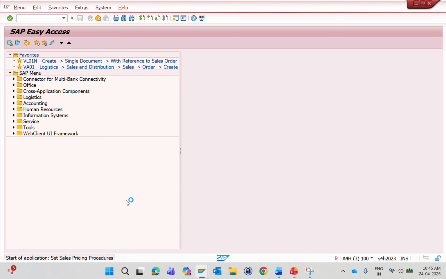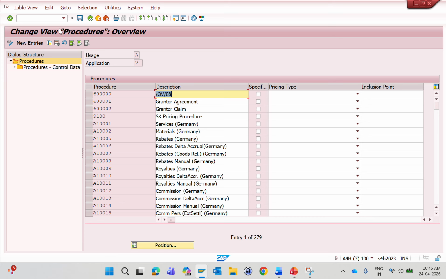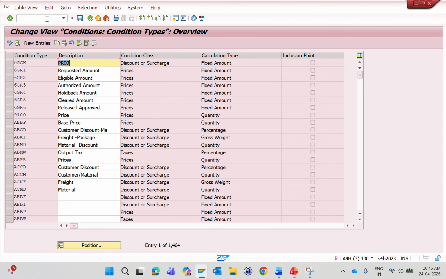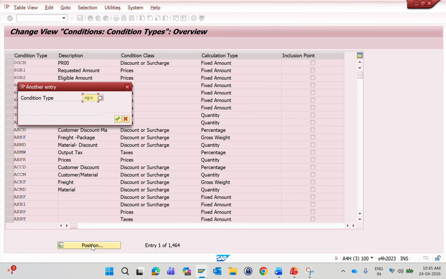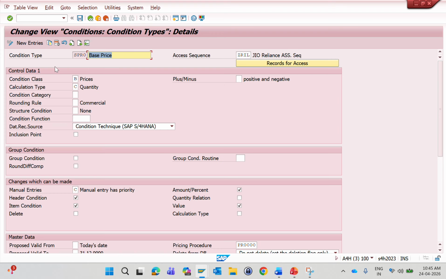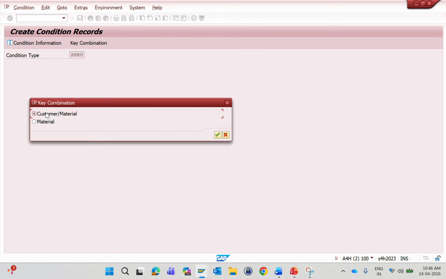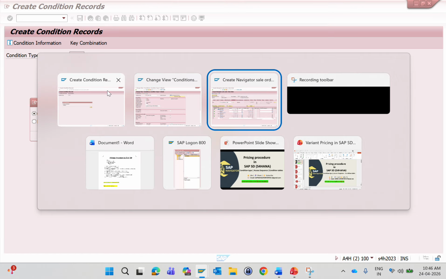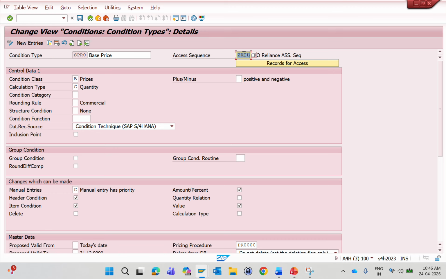If I go to V/08 for the pricing procedure, V/06 for the condition types, what is our condition type? SPR0. If you look into it, under SPR0 you can see the access sequence GRIL. So this access sequence has these fields, that's why it gives a pop-up asking which combination you have to maintain. Okay, so GRIL, our access sequence.